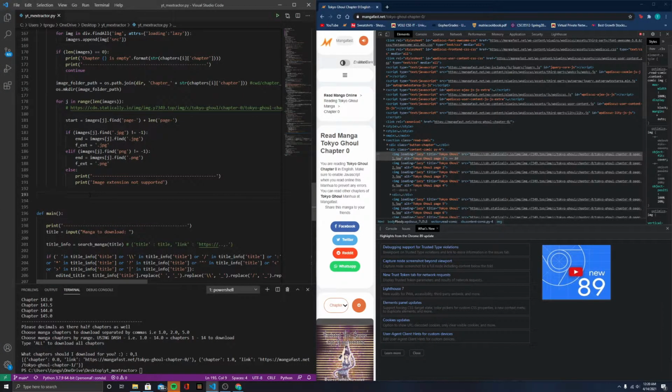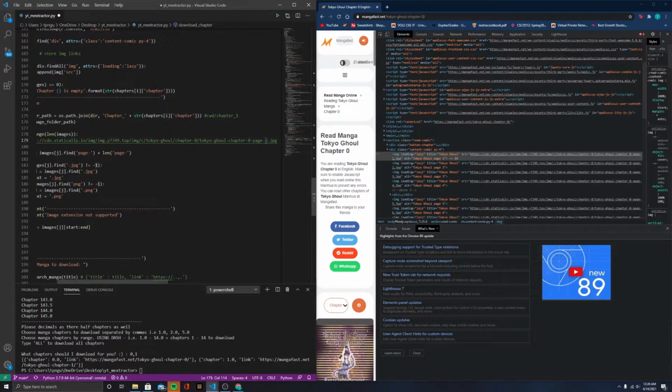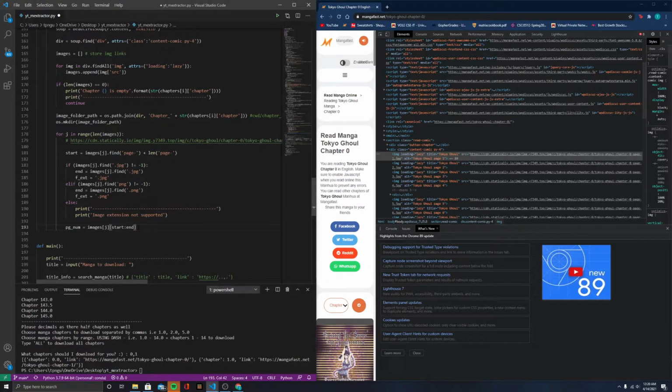So now we're going to grab the page number. Let's just do page num equals images j and then start to end. So basically what we did was we grabbed this index right here of 1 and then the end is right here. So we would get everything between start and end, which would be the page number. So in this case it'd be 1. So that's what the whole start and end variable that we created is for.